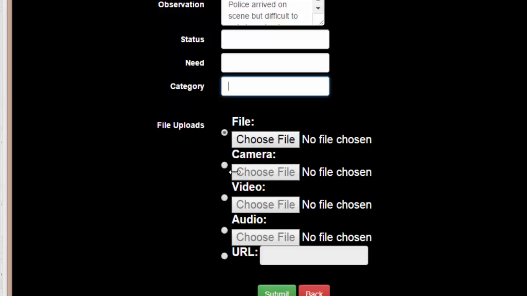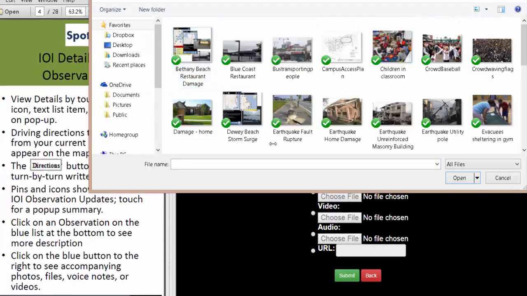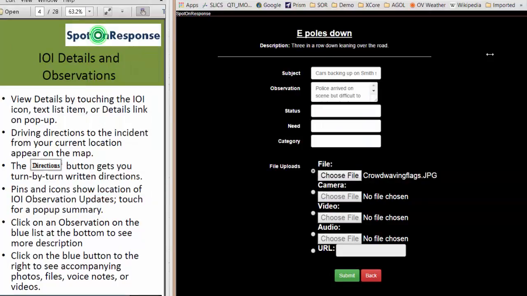If I'm on a mobile phone and I click camera and click over here on choose file, it's automatically going to take me to the phone. You'll take your picture just like you normally would, and it's going to capture that picture as part of this ePoles Down update. Same thing with video, same thing if you want to create an audio report. I am on none of those, so I'm going to click on a file there, and let's get some pictures, and I'm going to take a large crowd out there.